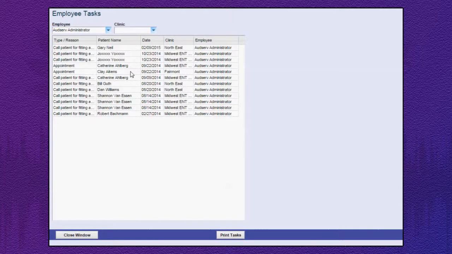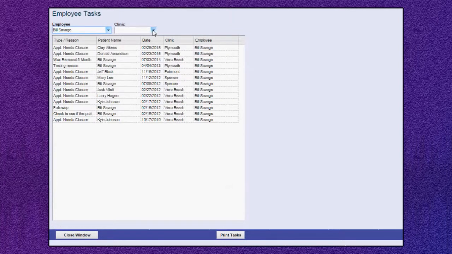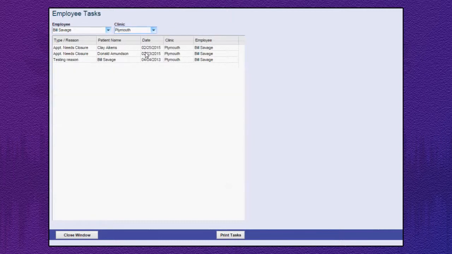The employee task window displays a list of tasks assigned to the current user or employee by default. Tasks for any employee can be viewed by selecting the employee from the drop-down. Tasks are often associated with a clinic, therefore, the task list can be limited to a specific clinic by selecting the clinic from the drop-down.